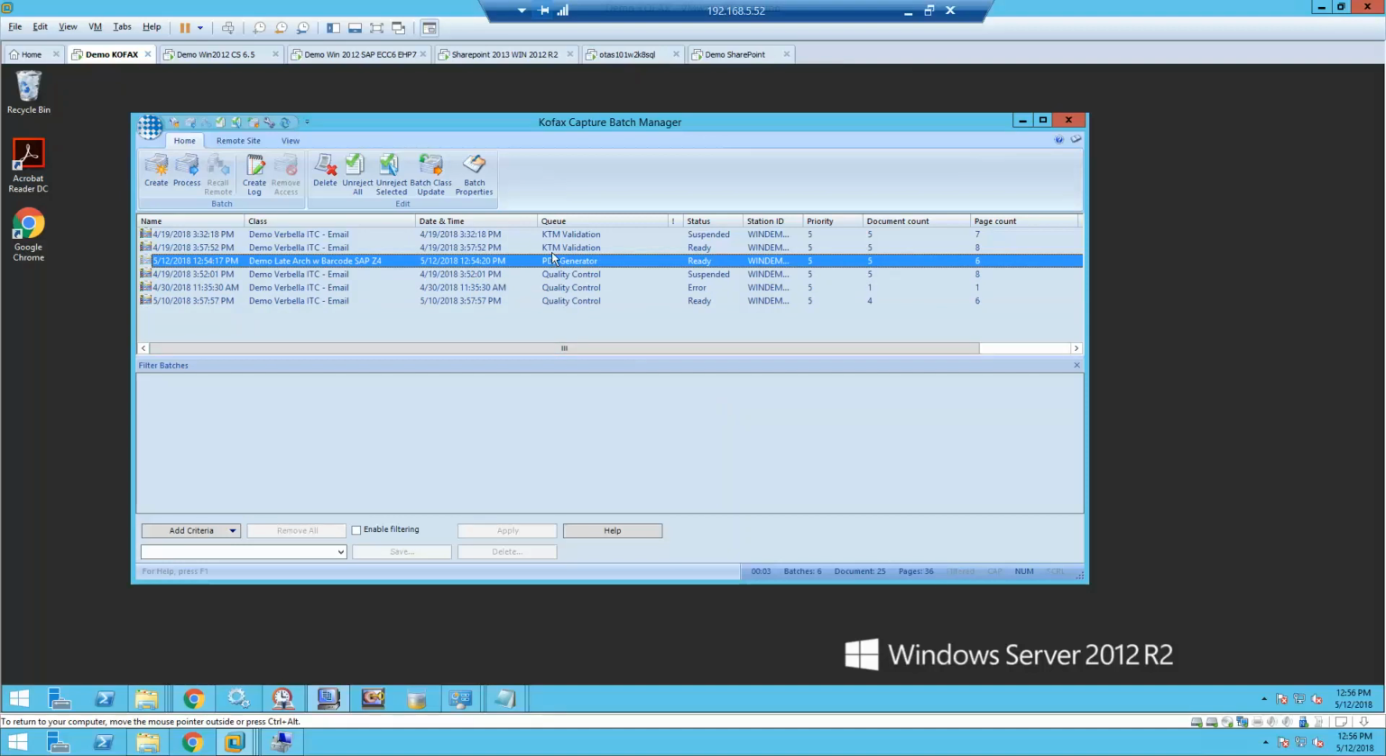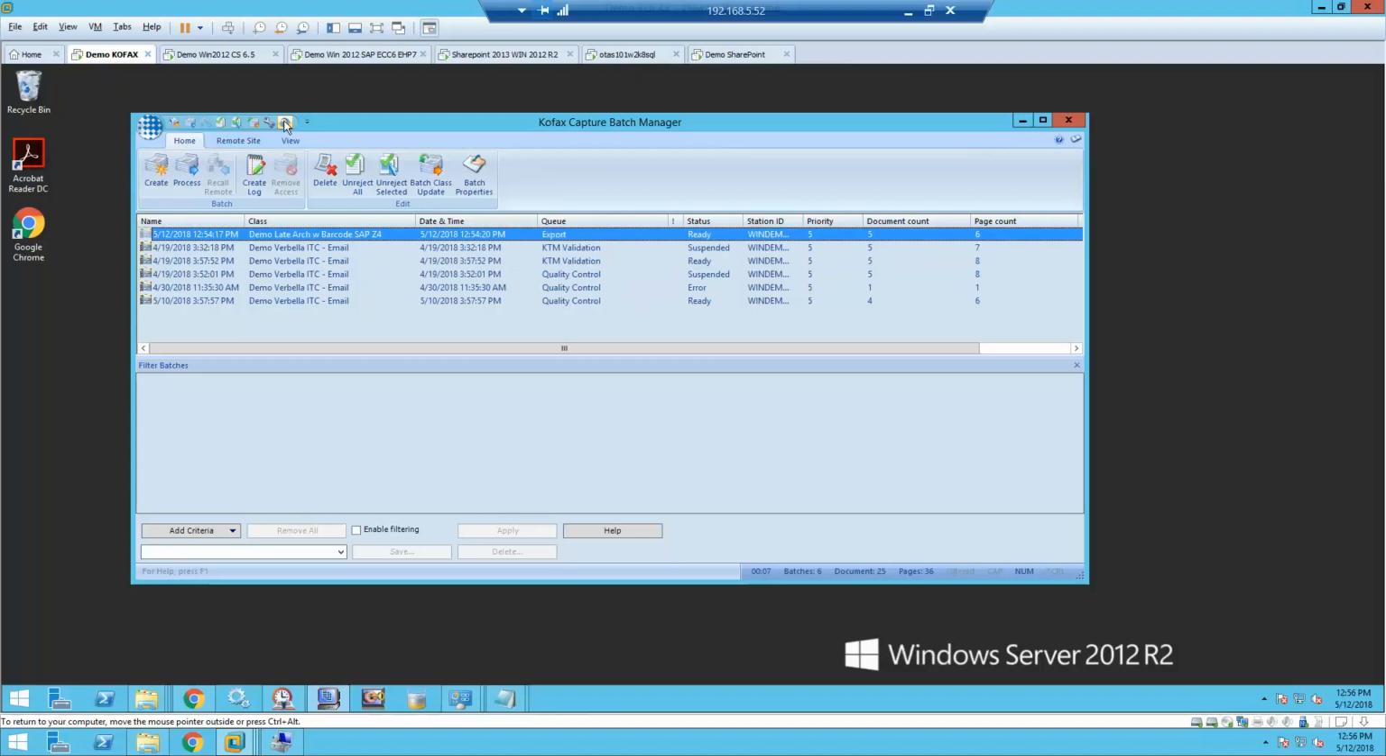Now our batch goes in the PDF generator. This queue is also a background process that requires no user interaction. The next queue is export. Export is also a background process. It requires no user interaction. During export, the Kofax system is communicating via RFCs to the SAP system, requesting a URL that Kofax can use to store the documents to the SAP Content Server.